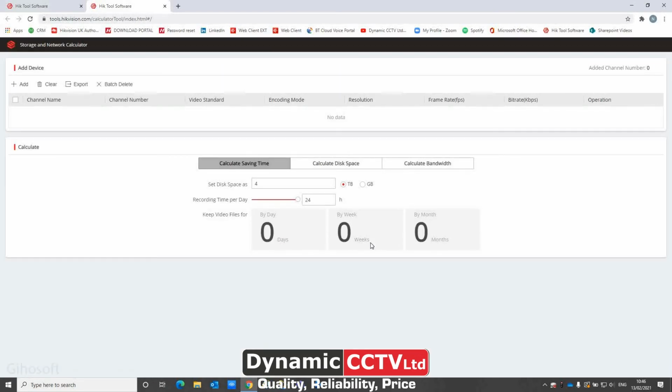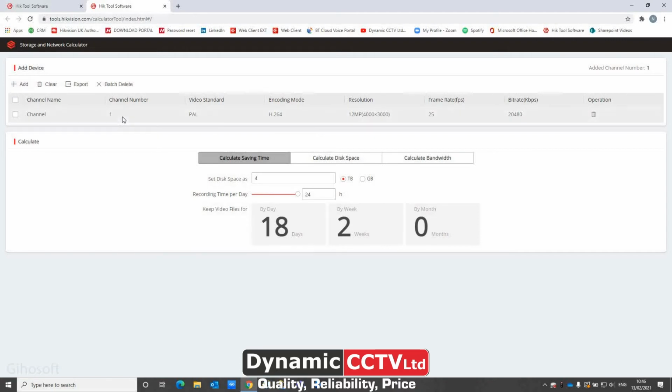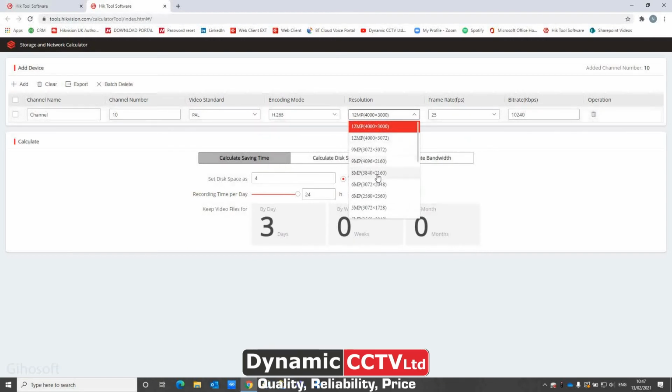This will then take us into the main page for the storage and network calculator. So what we can do is click on Add here, and say for example we wanted to know how much storage we'd need for 10 8-megapixel cameras for a month's worth of recording. For our channel number, that'll be the number of cameras on the 8-megapixel resolution. So I've set the channel number to 10, I'm going to be using H.265 encoding, and for the resolution, I'm going to set that to 8-megapixel.